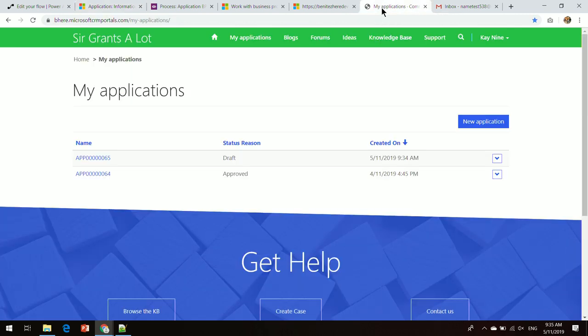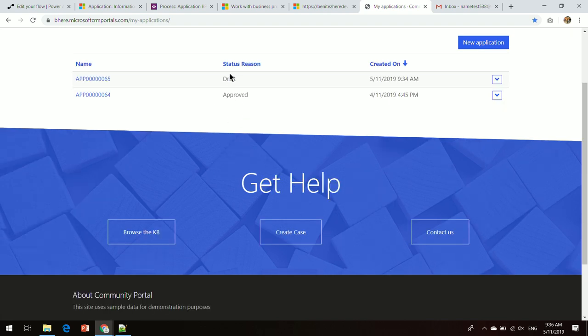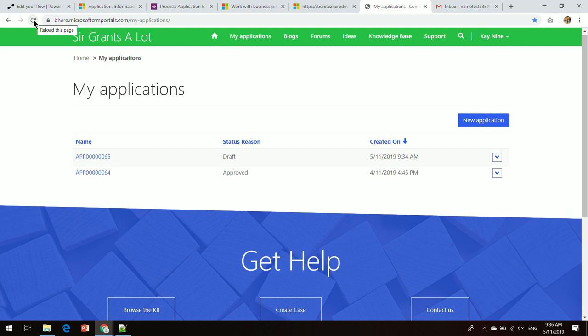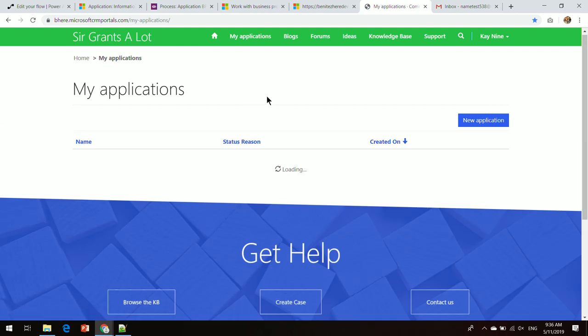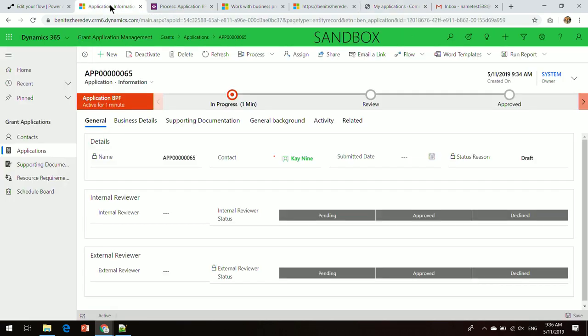So the next step that I'm going to perform is I'm going to submit the application. And by submitting the application, I have another flow in the background that's going to be triggered that will go and update the status reason to submitted. So when I refresh my browser, we'll see it submitted. And when we head over to the model-driven app and we hit the refresh button, we should see that updated to submitted. And because we're updating the status reason, that's now going to trigger my flow, and it should now move it from in progress to review.